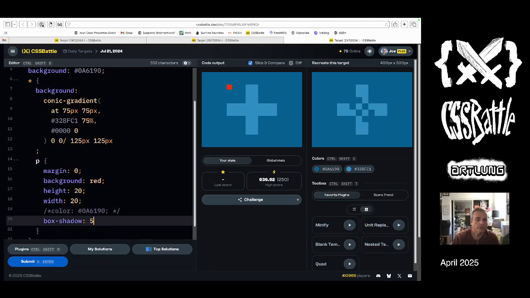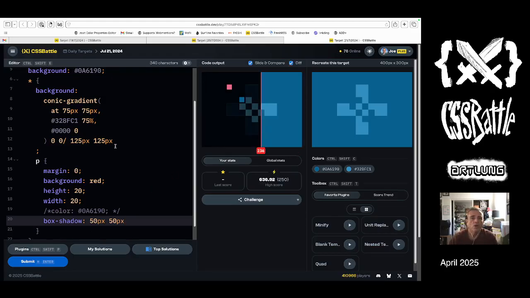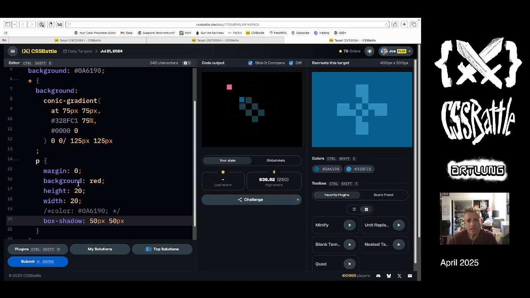So let's do 50 pixels, 50 pixels to see our first box shadow. Already looks a little bit small. In fact, it lines up nicely. It's not in exactly the right spot, but it's lining up nicely with the other dark spots there. So I think it's 30 by 30, or it might be 25. Let's try 30. Too big. 25 by 25. Okay.